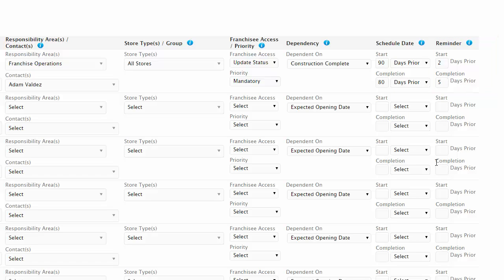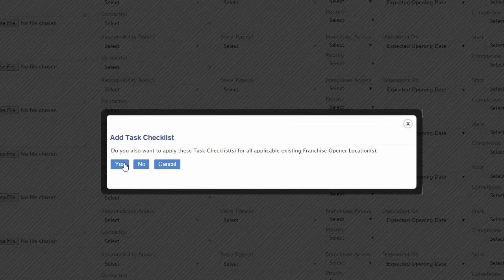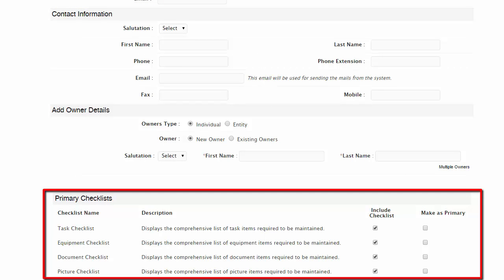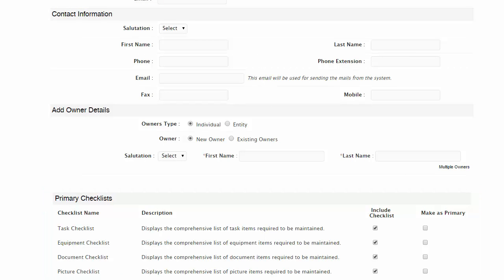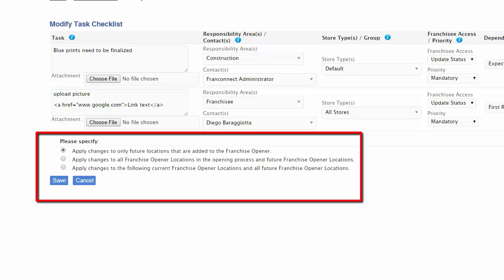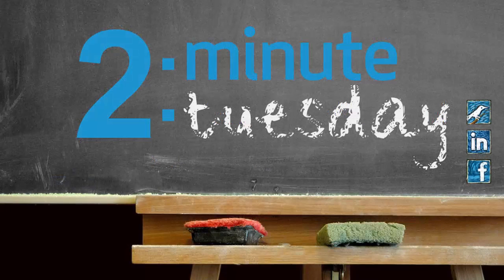Once we've added several tasks, we can go ahead and save the checklist. The checklist will appear for each new store that's been added to the franchise opener. You can always go back and make changes to the master checklist and apply it to existing, future, or a group of locations. That's all for this week's video.